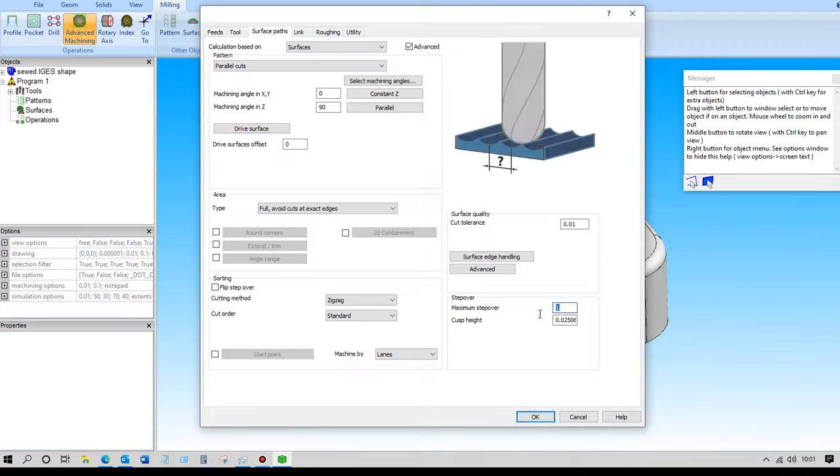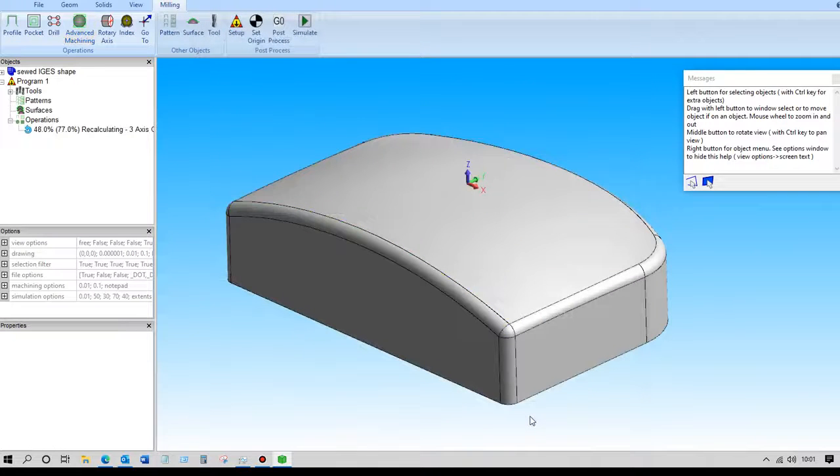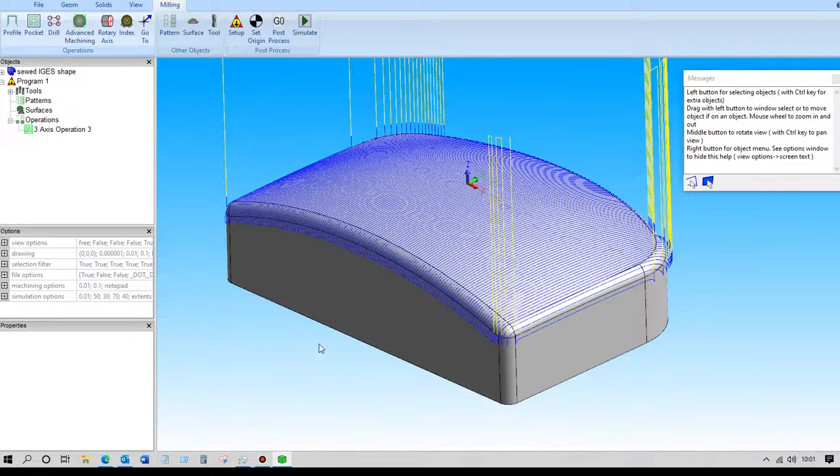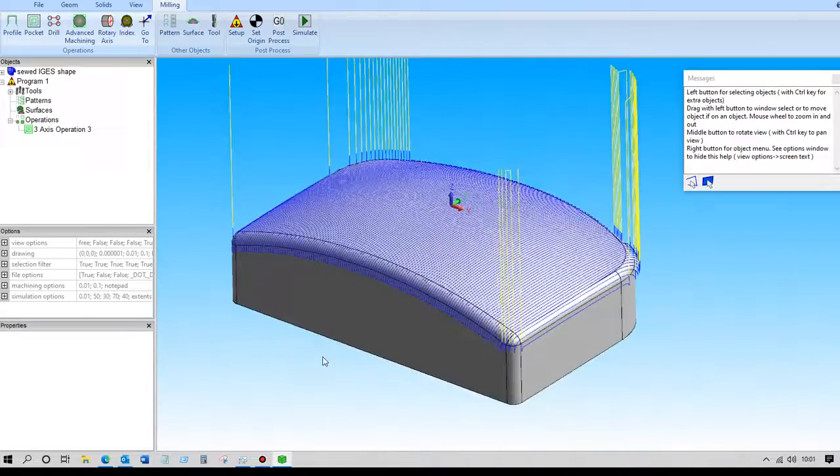And then we just set the step over here. Okay, so that's machined the surfaces that we've selected. You'll notice that it's retracted out to the clearance plane between each cut.